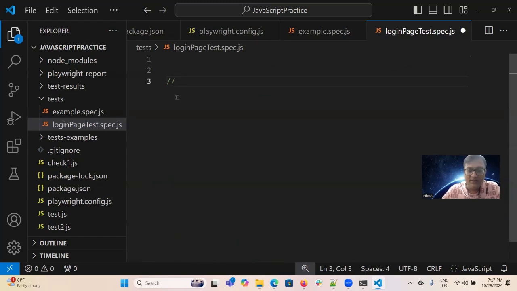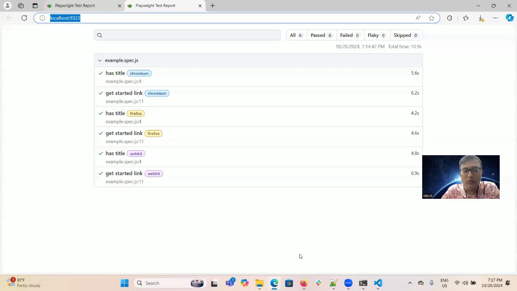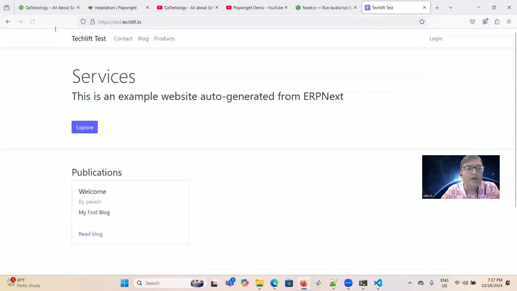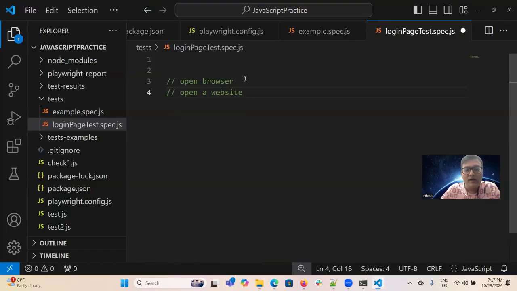As I discussed, we want to open a browser, correct? Then we want to open a website. What website? So I'm putting in a comment, so this will not be executed. We want to open the website. Which one? This one, test.techlib.in. This is our website, which we want to open.